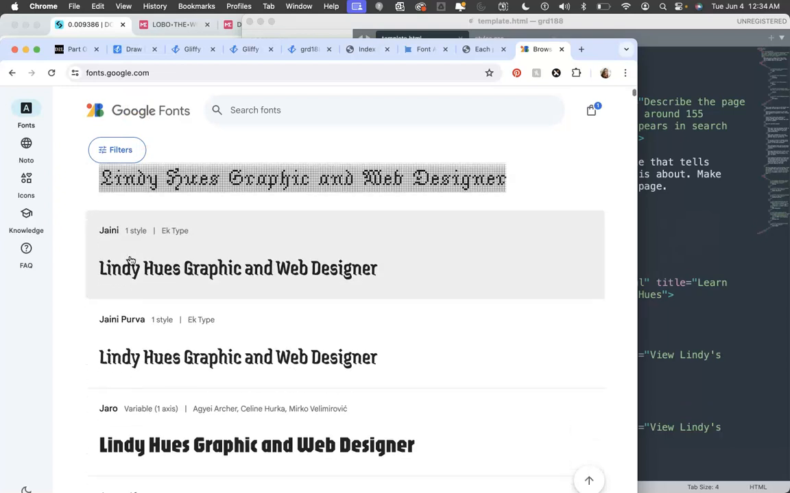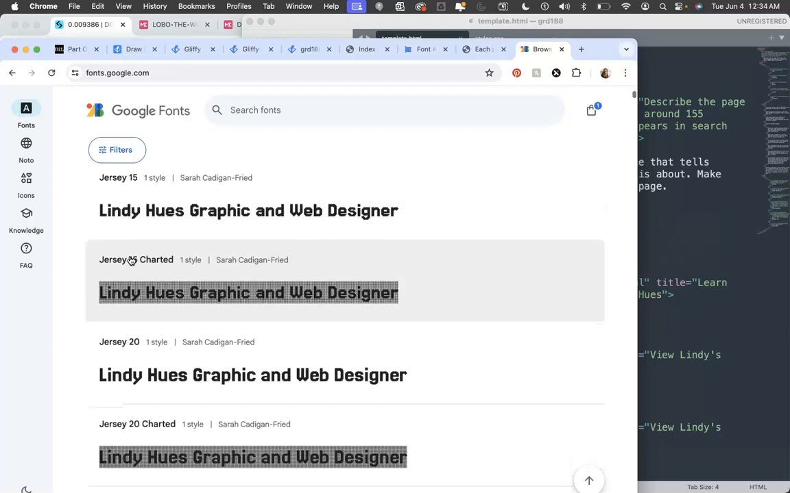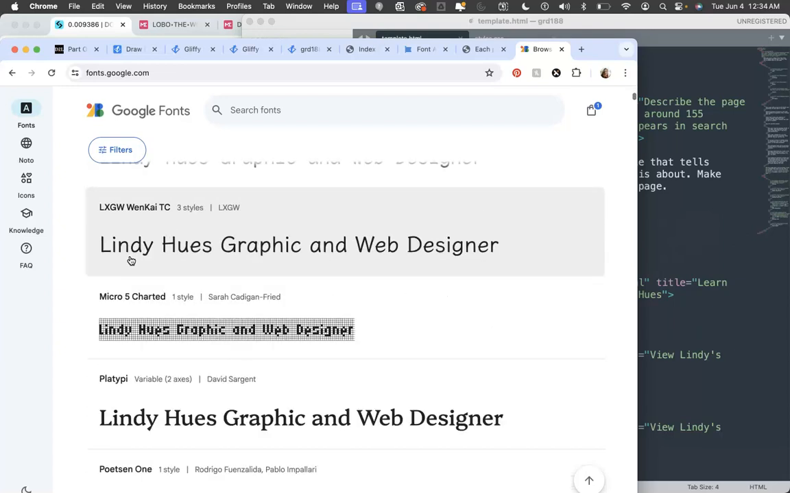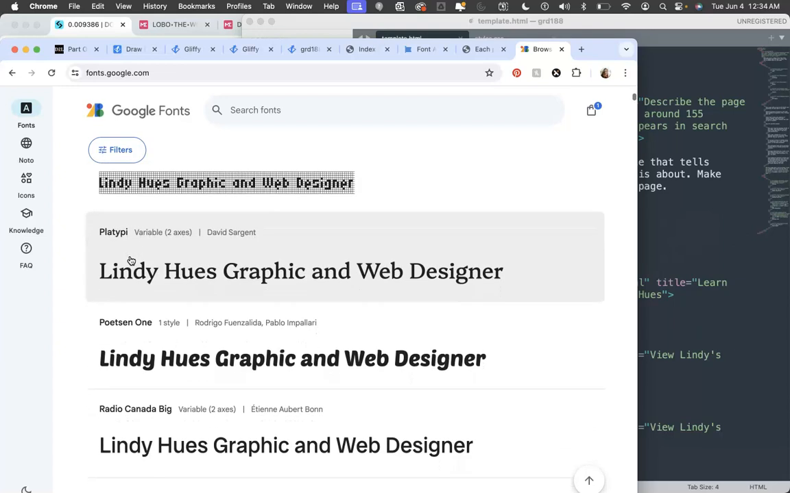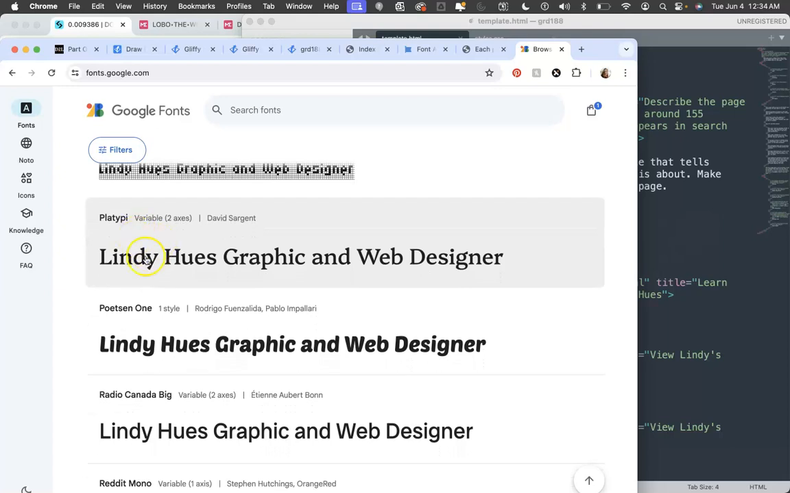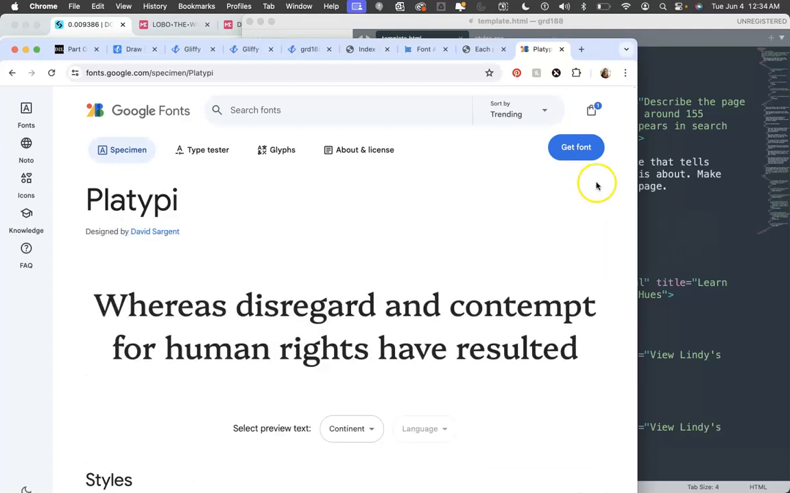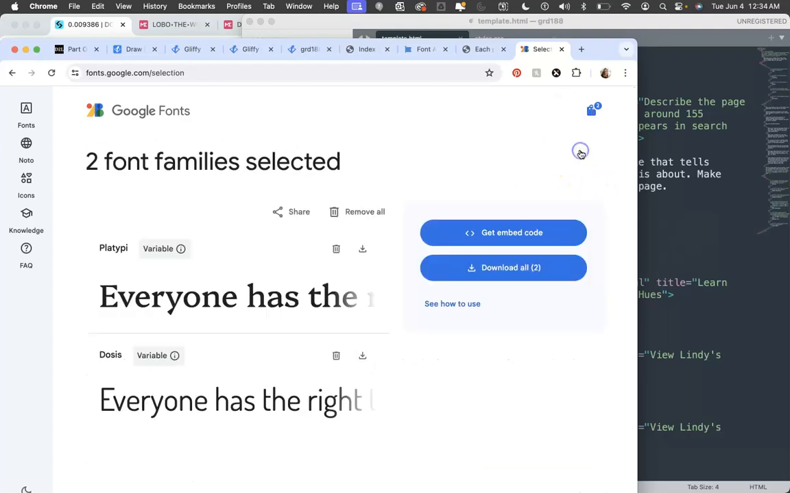And for now, just so we don't spend a lot of time with me scrolling through, I'm just going to find a decent serif face that I could use. I'm not sure that I would call this one decent, but we'll give it a try. And I'll click Get Font again. You see now I have two in my cart.